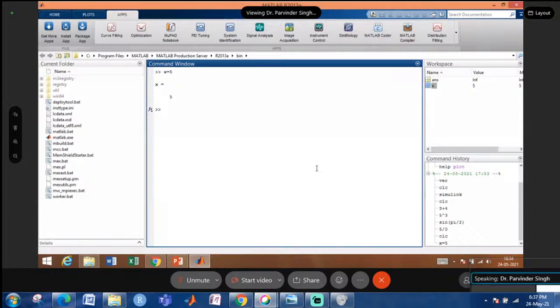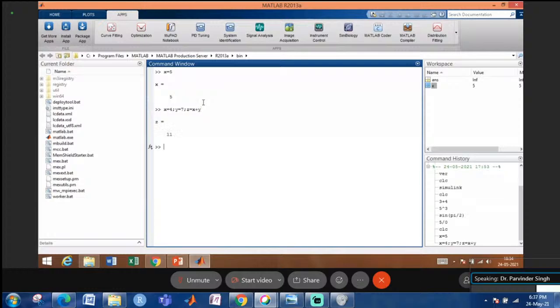Now, if I want to write multiple variables in a single line, for example, I write x equal to 4, y equal to 7, and z equal to x plus y, and press enter. It will give 7 plus 4 is 11, and it creates these three variables x, y, and z. The value of x is 4, the value of y is 7, the value of z is 11.